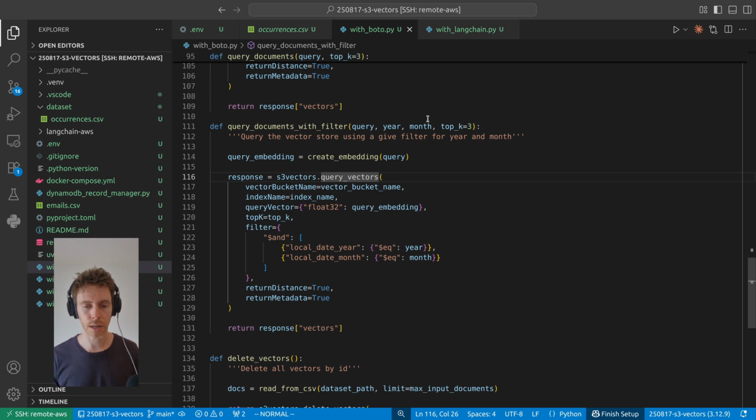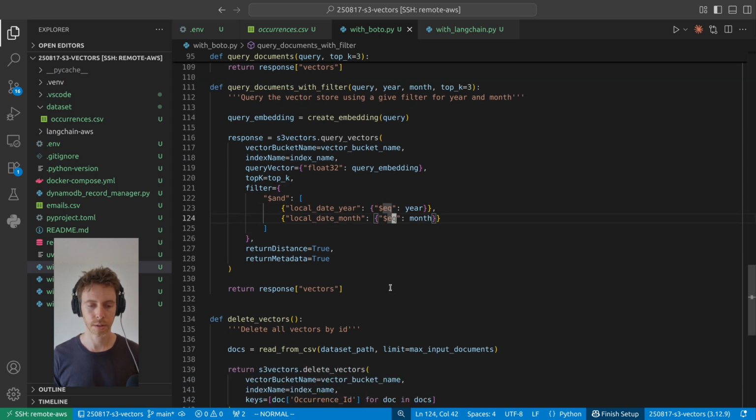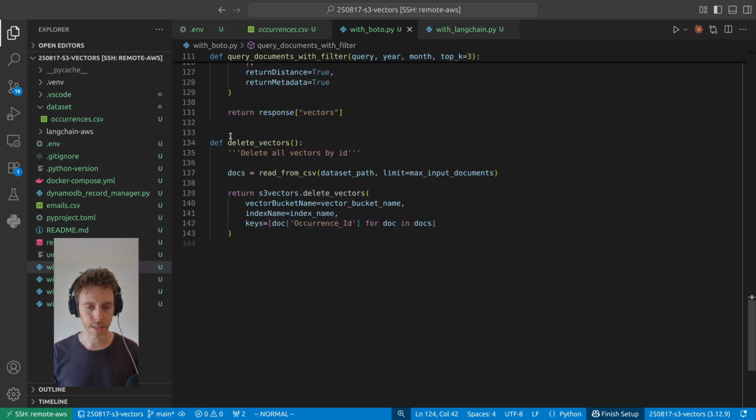Here for this example, I'm just using year and month. What I'm doing is checking whether it's equal to year or equal to month, so that will allow me to filter for specific years and months, and then do the query on that subset. And then lastly, I've got a small function to delete the vectors once I'm done.